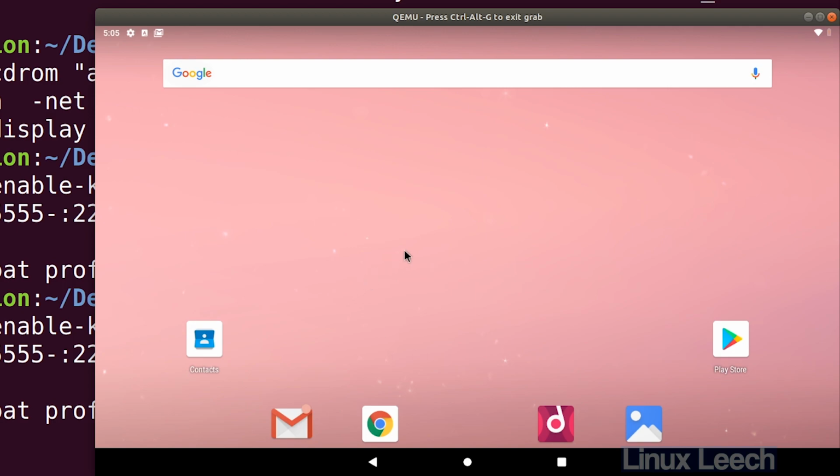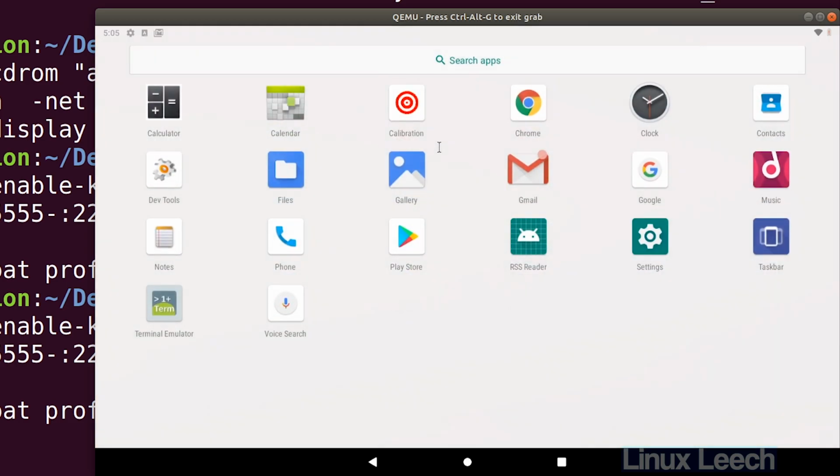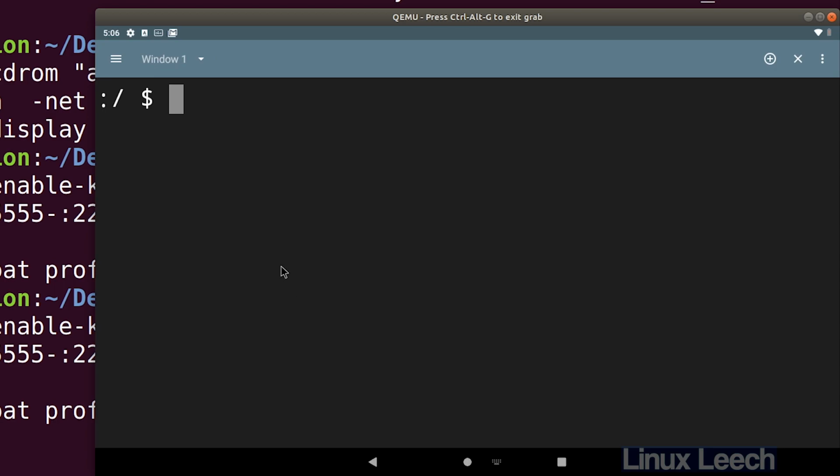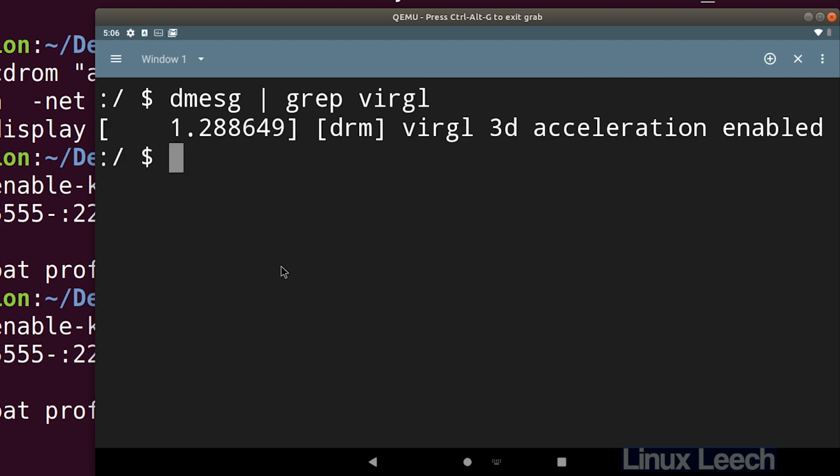So what we want to do is check to make sure that Virgil is actually running in this VM. So you want to swipe up on the app drawer. You want to click on terminal emulator, and you just want to type in dmesg, and we want to pipe the output into grep, and we're looking for Virgil, so Virgl, hit enter. And if Virgil is running correctly within your VM, you'll get this output. So it will say Virgil 3D acceleration is enabled. So let's just get rid of this.